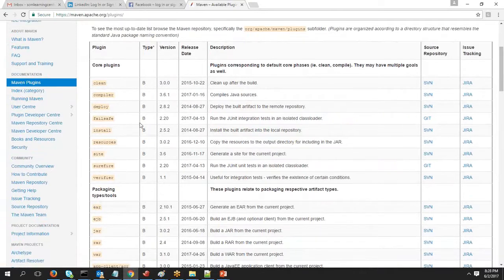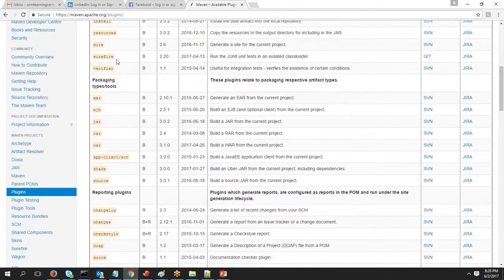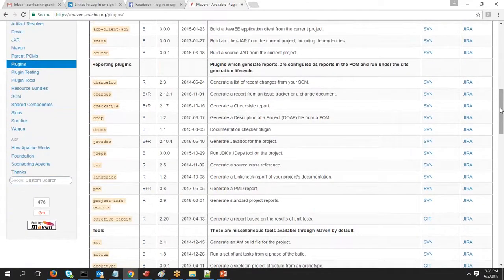They have segregated them, and you can see these are nothing but the phases which we have used as Maven's default lifecycle, and internally each one of them is a plugin. So like this, you have many plugins that you can use for creating different kinds of packages. If you want to create different logs, or you want to report differently, then you can use these plugins.